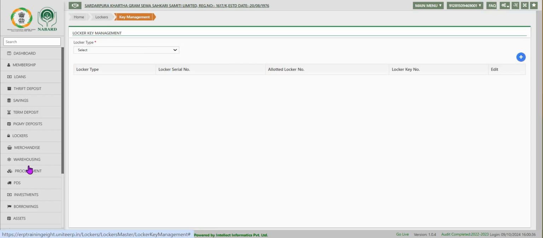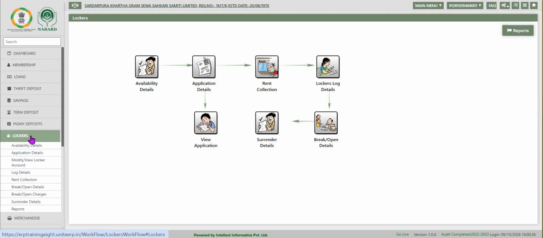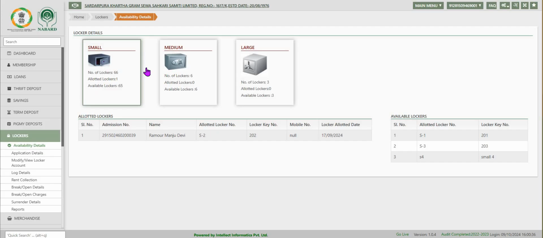Let's move to locker module operations. Click on lockers on the left menu below Pygmy deposits. The screen shows icons like availability details, application details, rent collection, locker log details, view application, surrender details, break open details. Availability details. Click on availability details for the screen to navigate and it shows the allocated lockers and available locker details with effective date and other information.